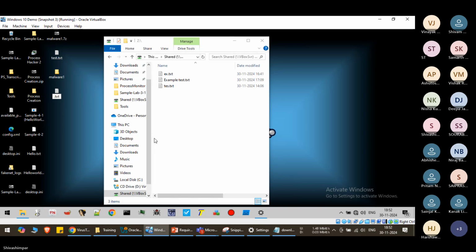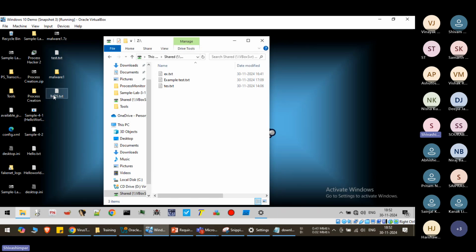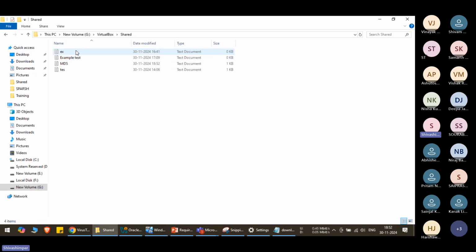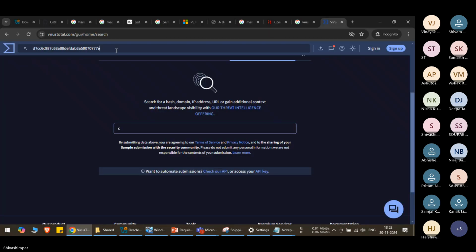Depends. So a bit of a long way, but yeah. So I pasted it in the shared folder. Now I can go back to my host machine and open this. So this is VirusTotal.